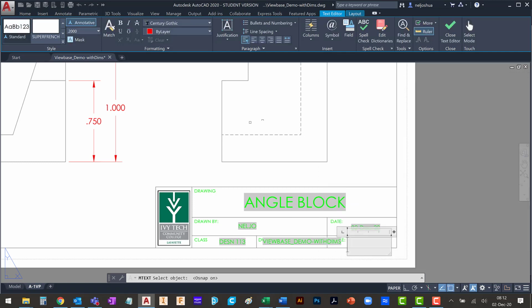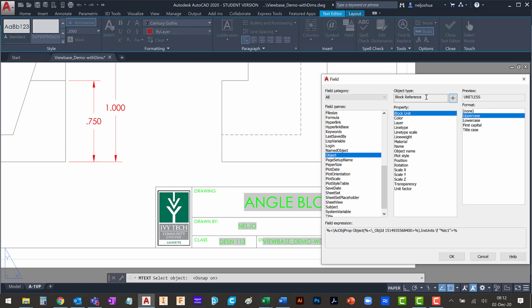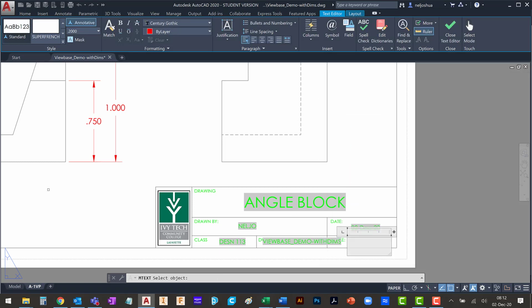I want to select an object. Notice what happens if I click on the object line. This brings block reference here. We do not want the block reference for this field. Instead, I'll click in the empty space around the drawing.